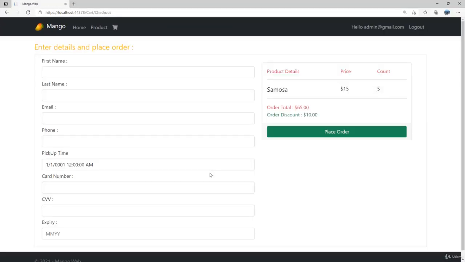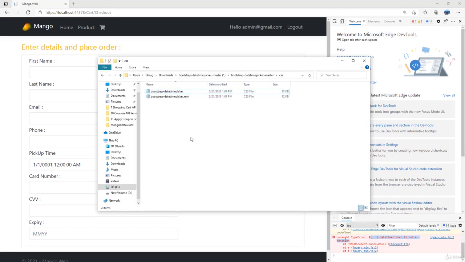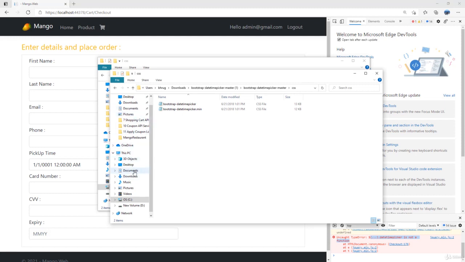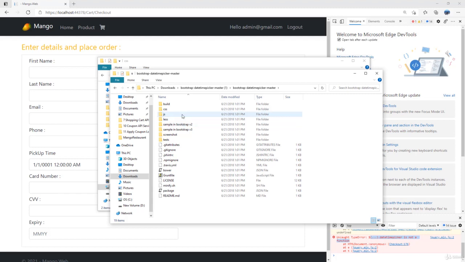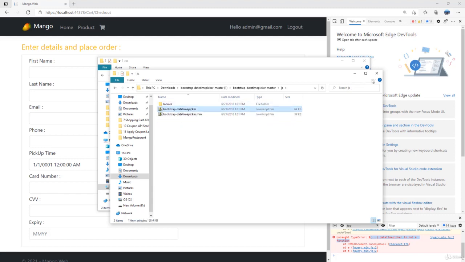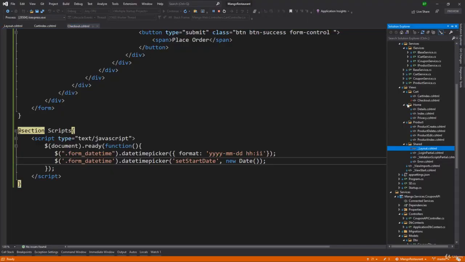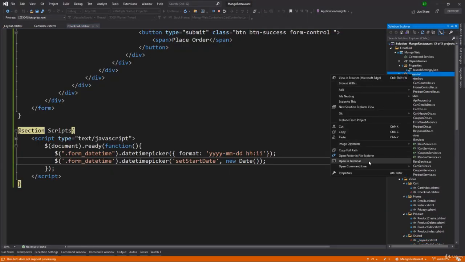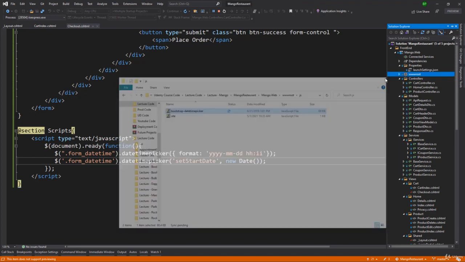So right here, we hit the checkout, and if we click here, nothing happens. If we examine the console logs, it says the DateTimePicker is not a function. And I believe we missed the JS files. Let's go to the documentation, actually downloads. And we also need the JS for the DateTimePicker. That was my bad. We'll go back to our project, open the wwwroot folder, and paste that in the JS.